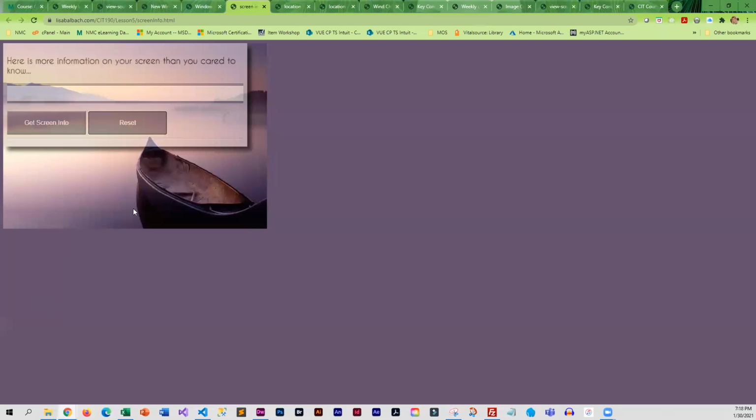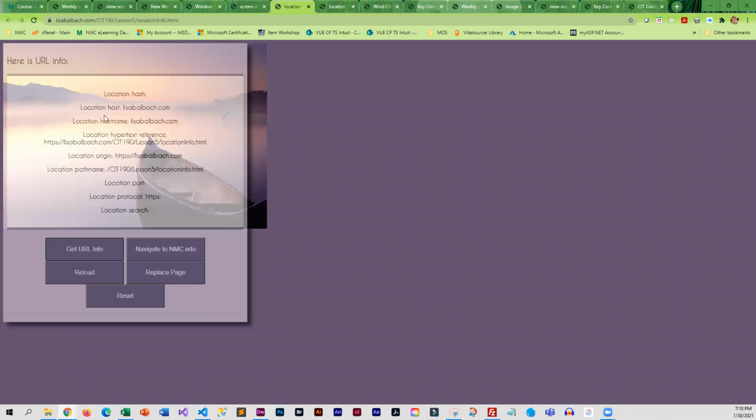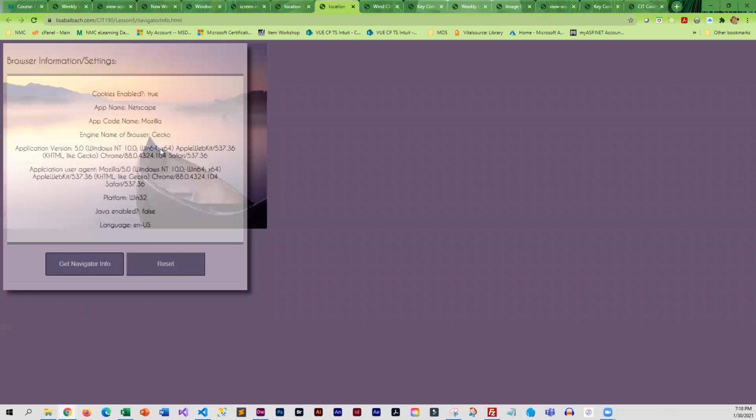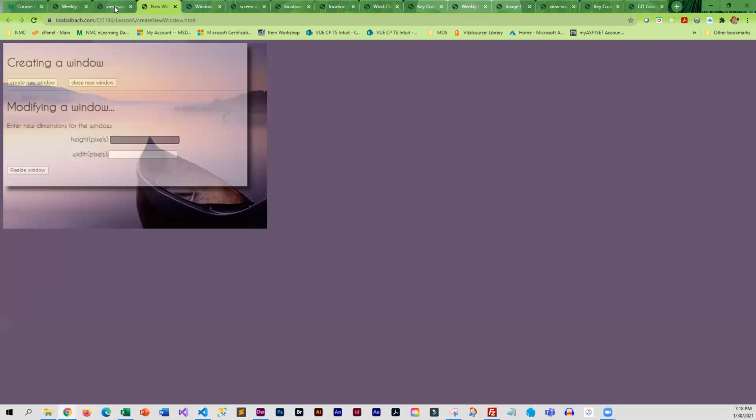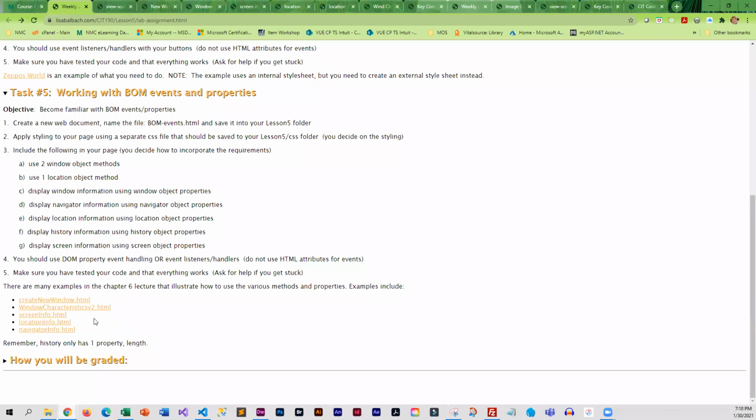And instead of doing all of these separate little areas, they might have an area off to the right where they display things. Like I said, this is totally up to you how you set this up. So I just have examples for you to look at. It's up to you how you implement them. So that is the assignment.